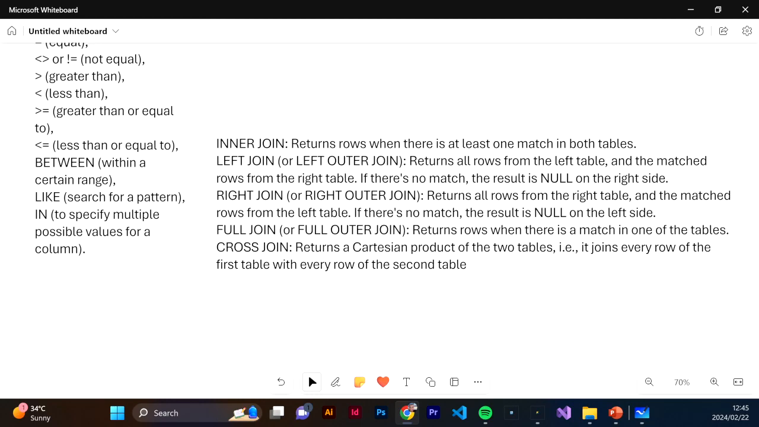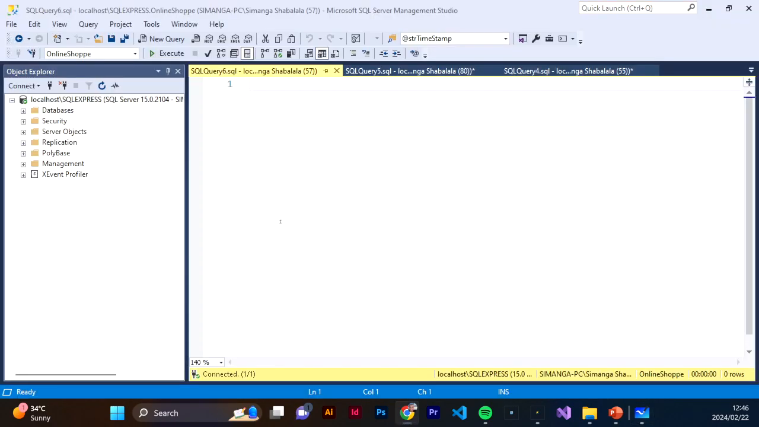And then the full outer join returns rows where there is a match in one of the tables. And then we've got the cross join. It returns a Cartesian product of two tables. So it joins every row of the first table with every row of the second table. All right, so now let's see if we can do some examples.